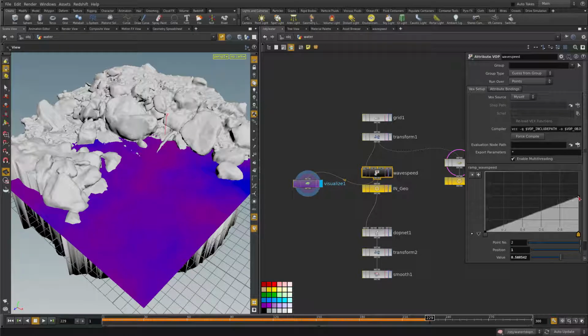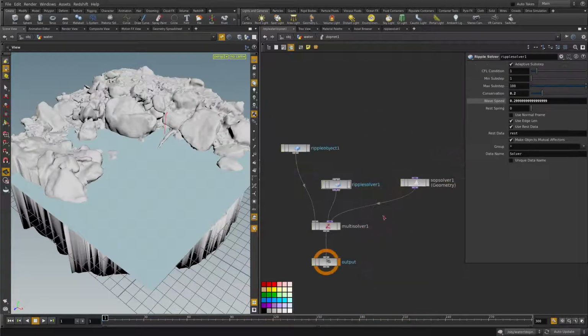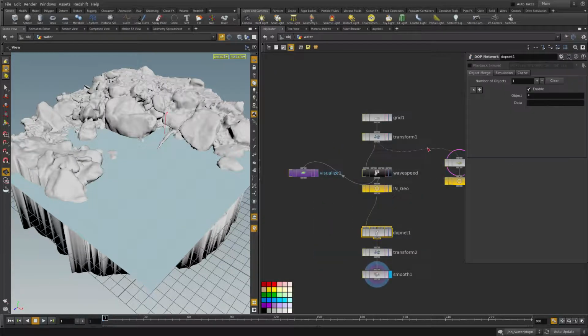So let's create a wave speed that is not higher than, let's say, 0.6. Like so. And let's see what this gives us. So rewind the simulation, dive directly into the DOP net because we want to set the wave speed here on the ripple solver to 1, because now we are defining it as a per point attribute, and this value here acts like a multiplier. So if we put 1, it has no effect. Great. If we now press play, it doesn't look too different.